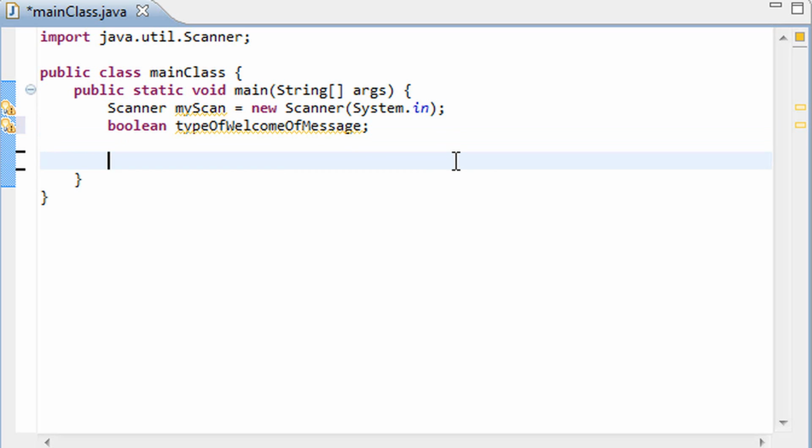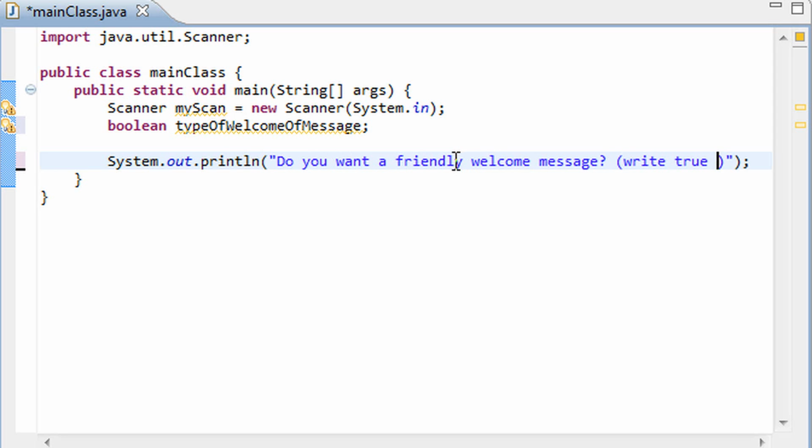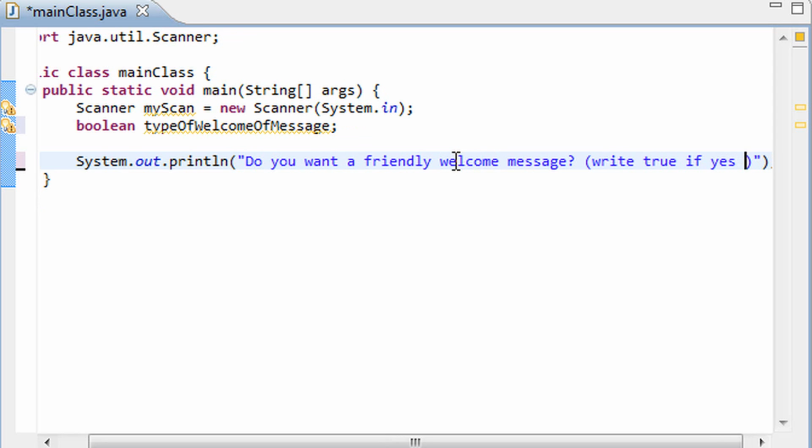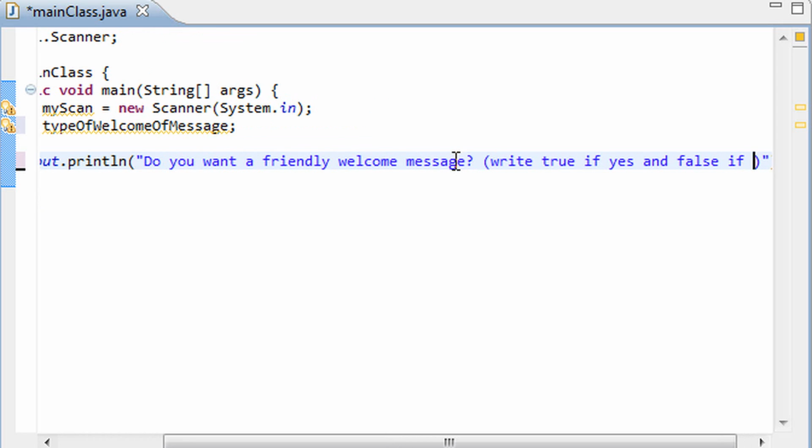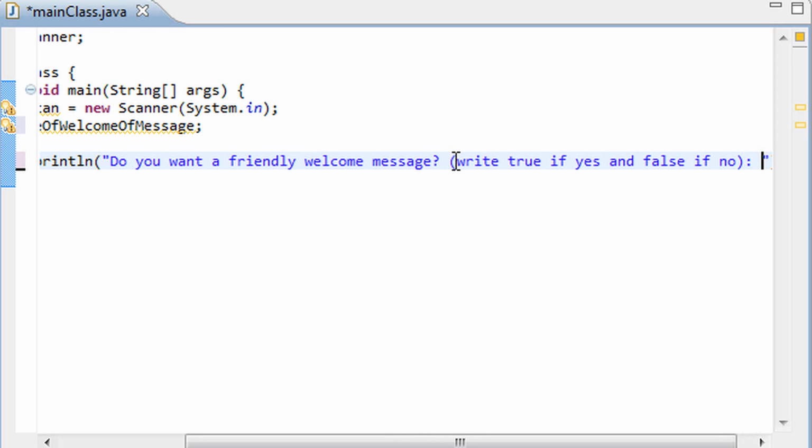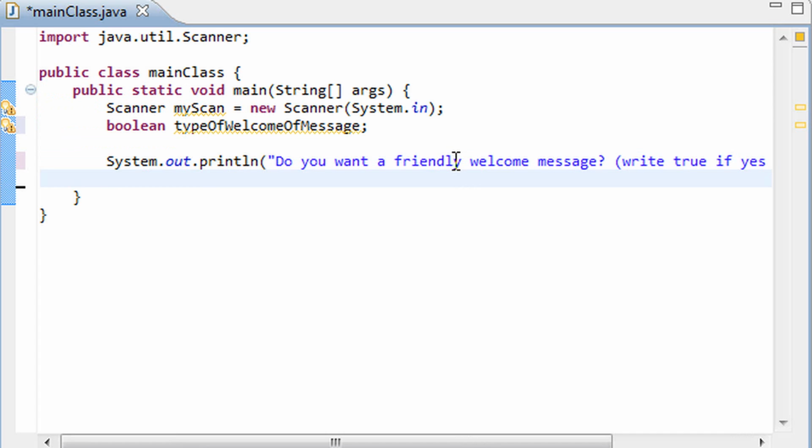So let's continue the code that we've already written here. First, we're probably going to want to prompt the user. We're going to say, do you want a friendly welcome message? And we're also going to put in parentheses, write true if yes, and false if no. There we go. That's beautiful.